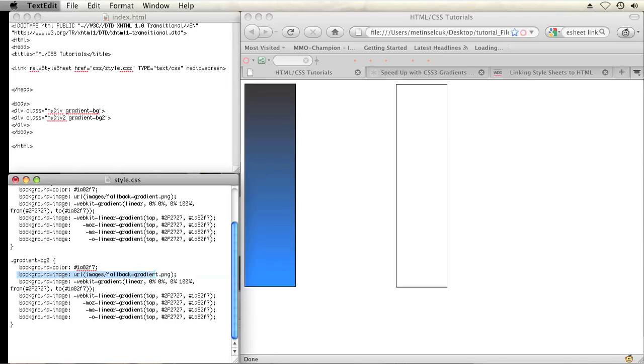It's the same thing with the background image. You can set a background image of a gradient that repeats. And if your declarations for your gradient down here don't work, it'll fall back to the image. If the image doesn't work, it'll fall back to the standard color.